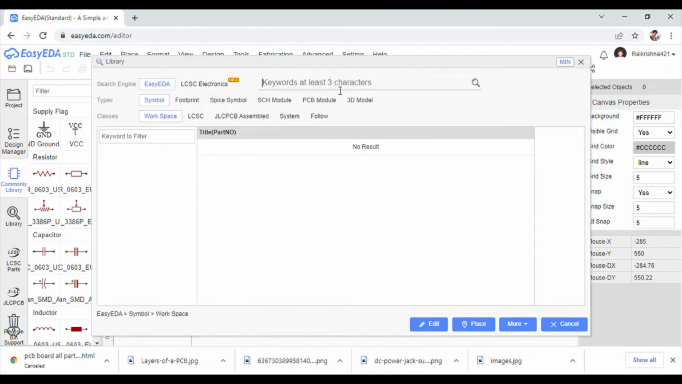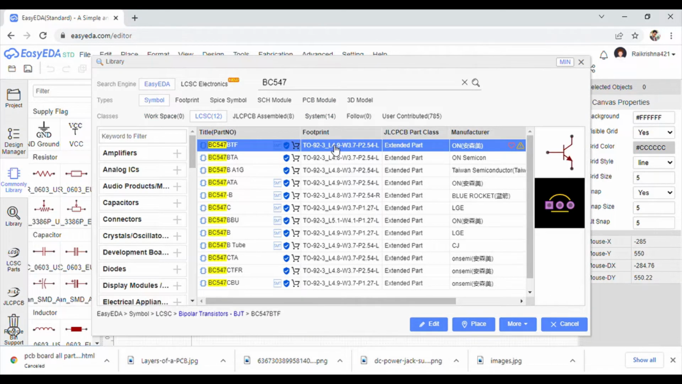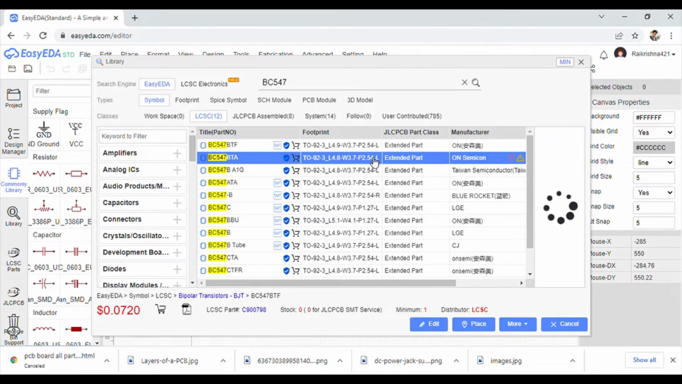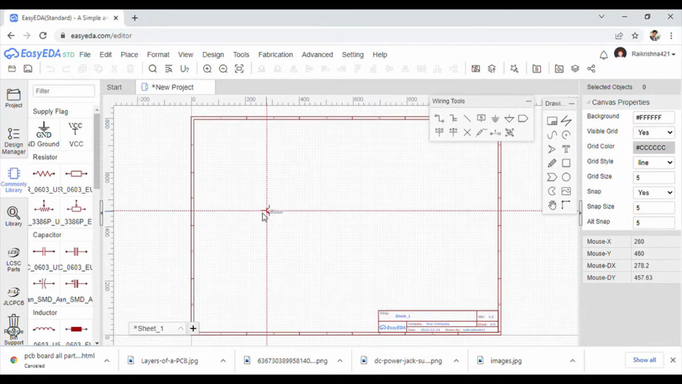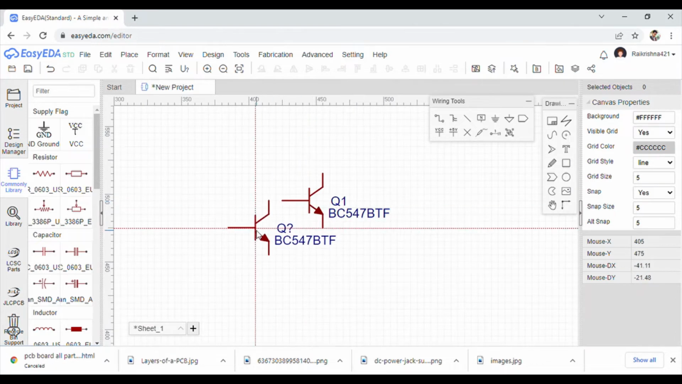Here I will write 547 and then I will pick this one. You can see the image is shown on the right hand side. So according to your requirement you can pick the right one. I will pick this first one and then zoom. Yeah, now it is visible.